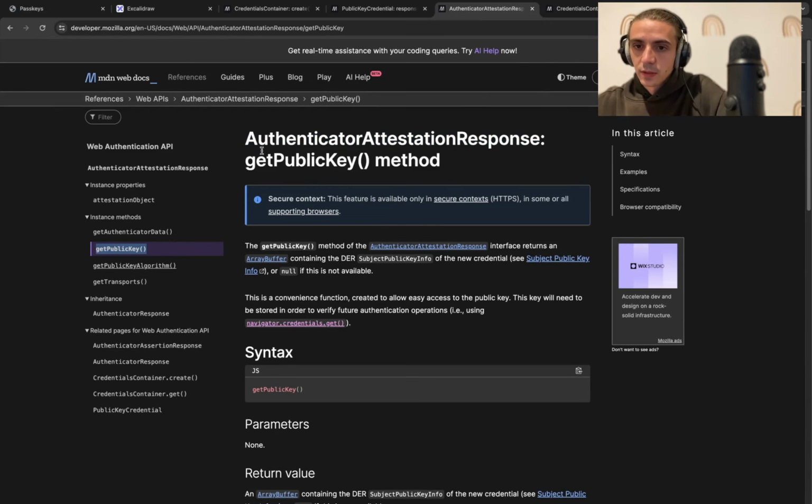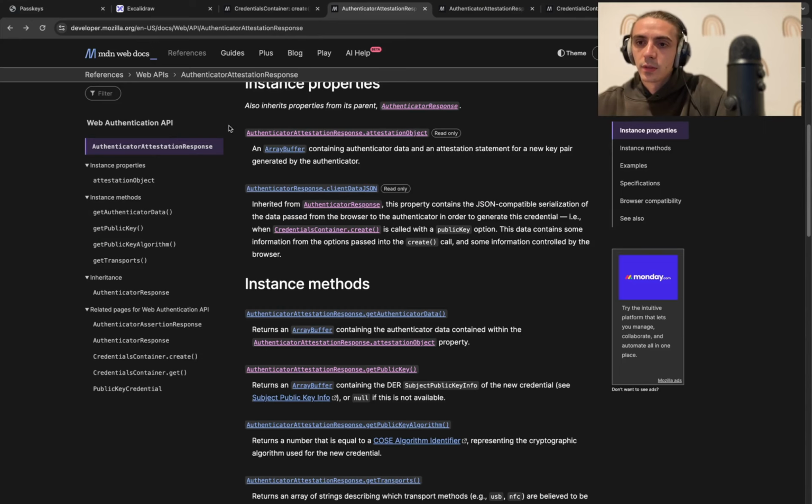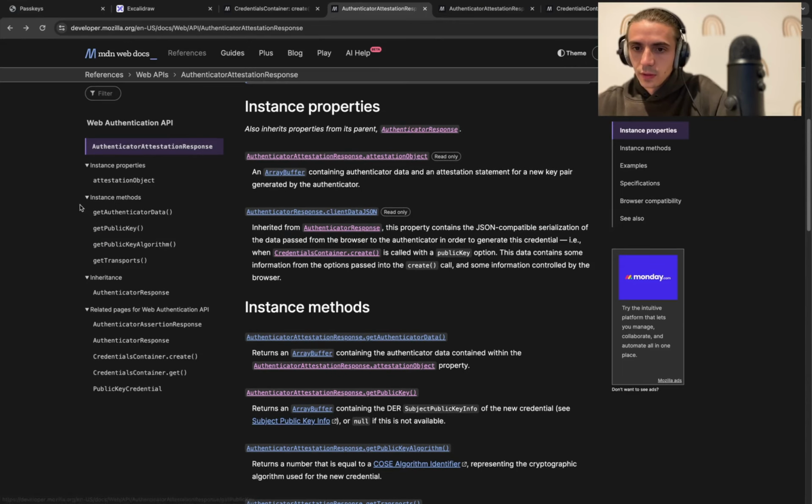And the reason I mention this is because if you try and access the fields directly, you have to decode them with CBOR, which is super annoying and it's hard to send them over the wire. So just use these functions directly. I didn't end up needing to use the get transports.